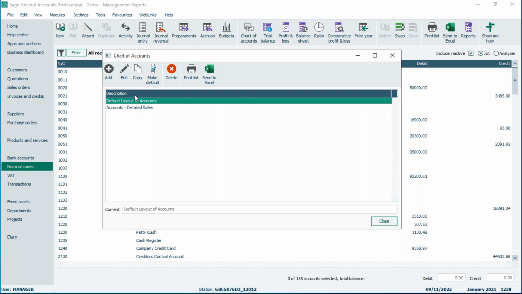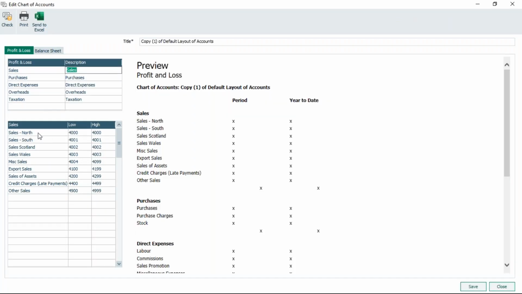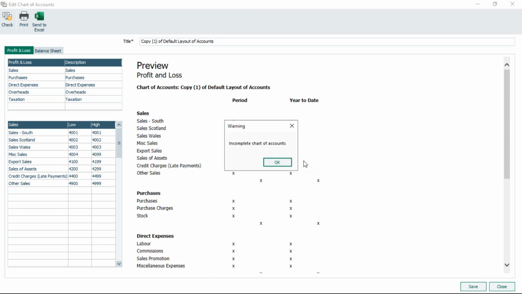One of the most common queries: I'll quickly copy this chart of accounts, go into the copy, and edit it. I'm just going to knock out this range, the one that says sales 4,000 to 4,000. To do that, remember F8. It removes that line and moves everything up. I'm just going to save the changes and I get a warning. Now, if you're saving your chart of accounts and you get this warning saying incomplete chart of accounts, it means you've got some errors in there. I'll come back to it in a moment.